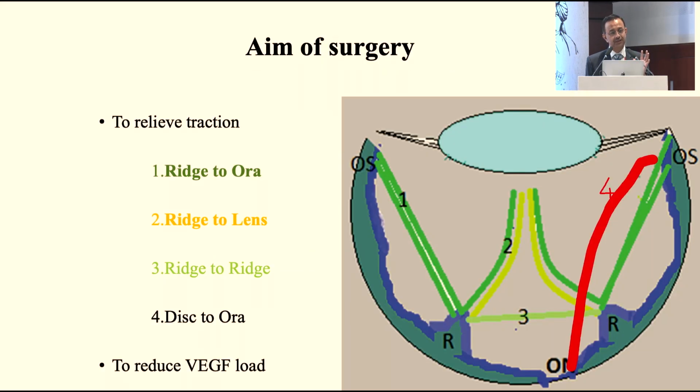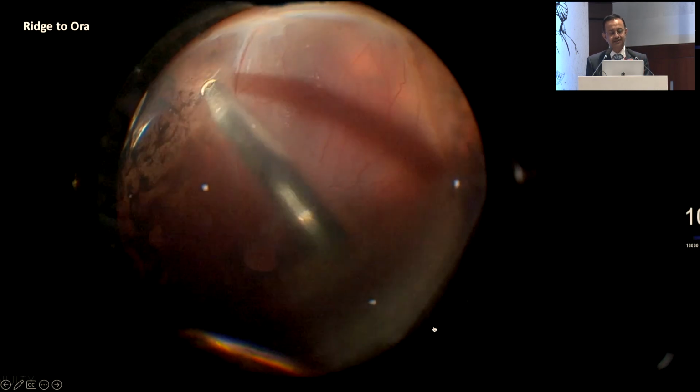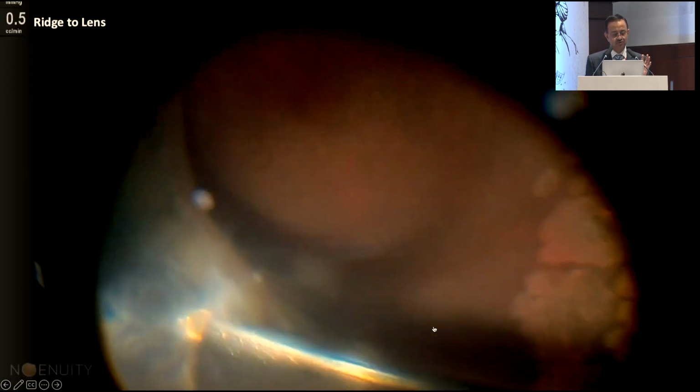So what are the aims of surgery? You don't have to do a complete vitrectomy. You don't have to induce PVD. You have to relieve these 4 traction points: ridge to ora, ridge to lens, ridge to ridge, and ridge to disc. These are the only areas which need to be trimmed. So let us see ridge to ora. This is a connection where we just trim it. This I have already shown you. Ridge to lens I have shown you.